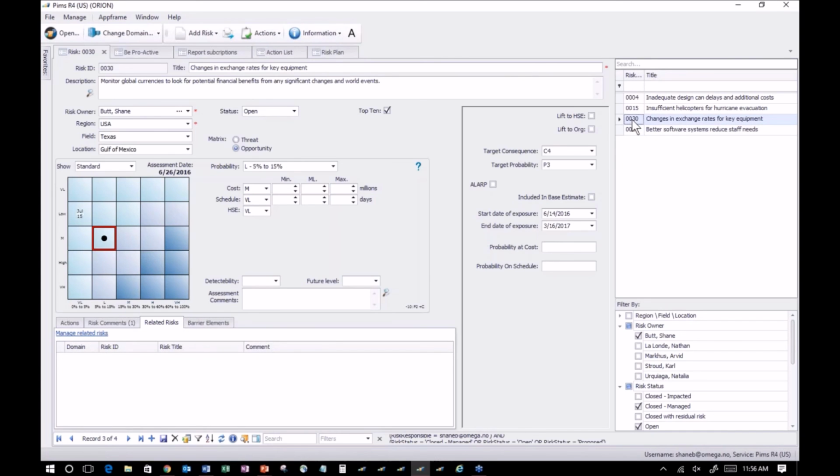Another opportunity that we had was to look at changes in exchange rates and see were there any things happening globally that might impact that. And yes, in fact there was. Earlier this year we had the vote in Britain or the United Kingdom where they determined they were going to exit from the EU, and that has had significant impact on exchange rates between the US and Europe.